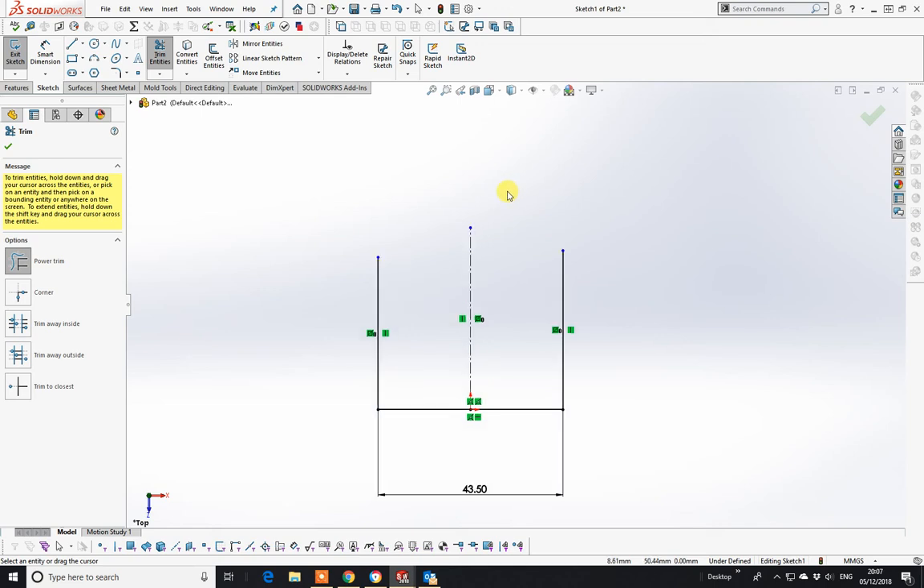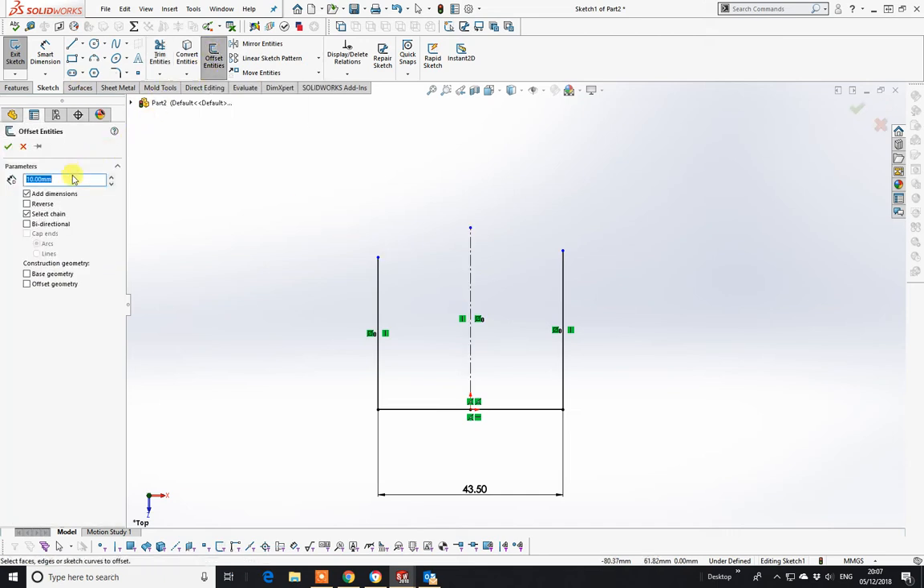Now I need to do one at the top. Now the distance to the top I know is 48. Now I could put a dimension on this line here, but I'm going to use the offset command just for experience. So click on the offset. Default is 10 millimeters. I'm just going to change that to 48.